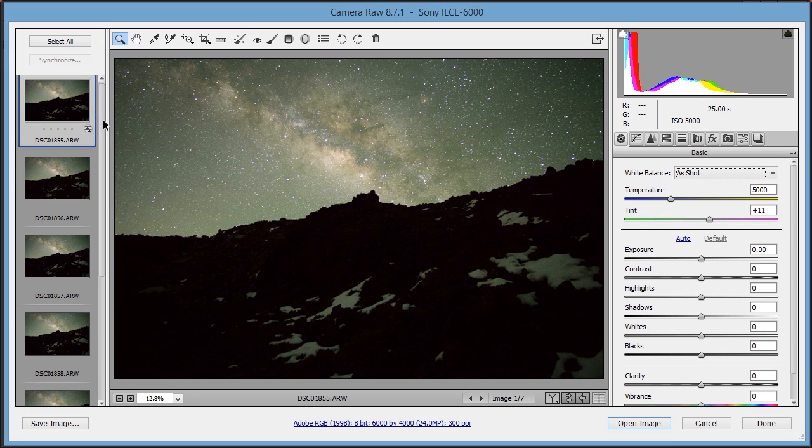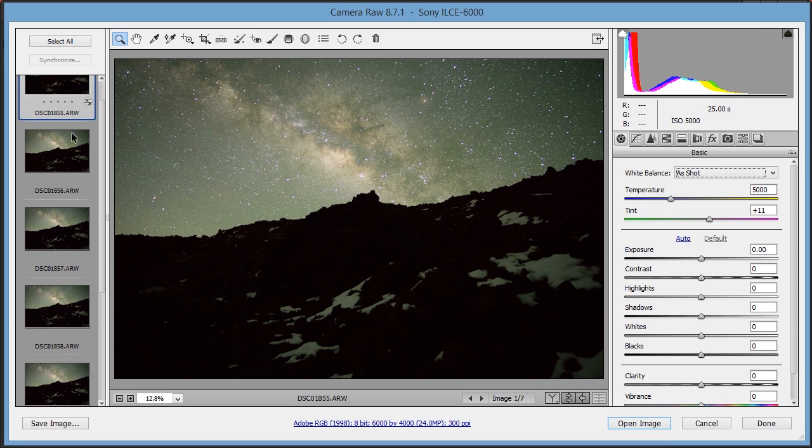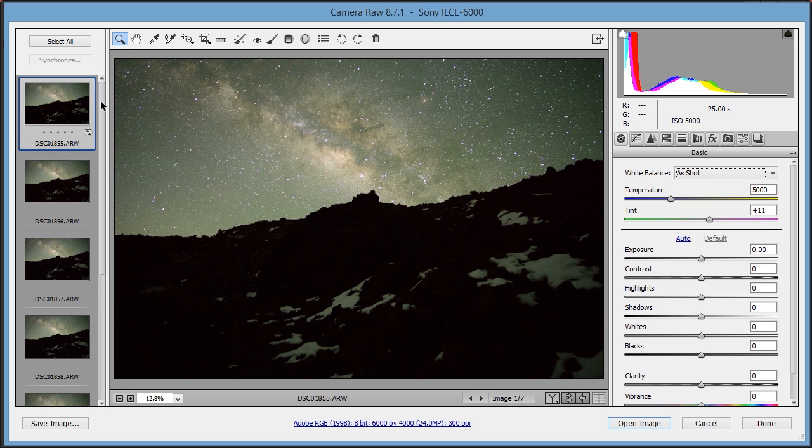So I took multiple exposures, 7 of them to be exact. And I'm going to be stacking them to reduce noise since I'm taking this on an APS-C size sensored camera, Sony a6000. So I take multiple shots so I can stack them later. So I have my 7 shots open in Camera Raw and I'm going to start editing them.